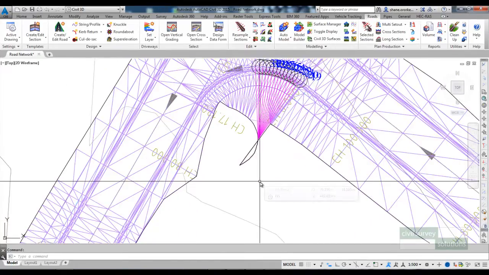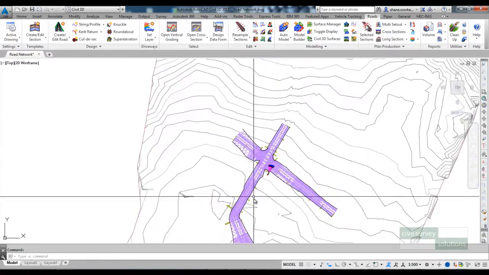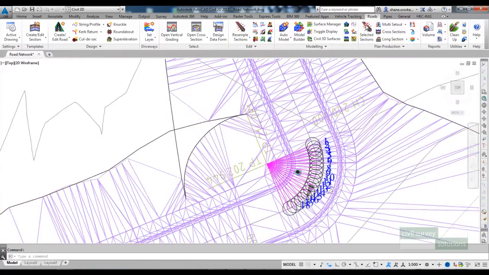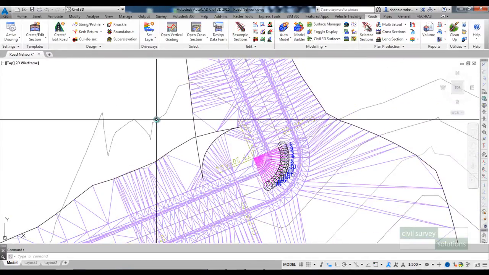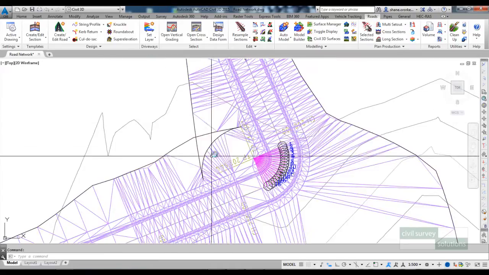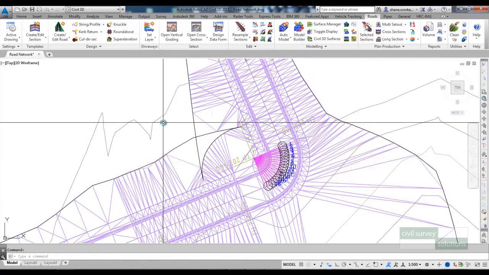Now, although the software has been able to resolve this particular batter overlap, if I go to another location on the road, you can see another batter overlap existing. However, the software has not been able to resolve the overlap issue, and the triangulation looks quite messy.